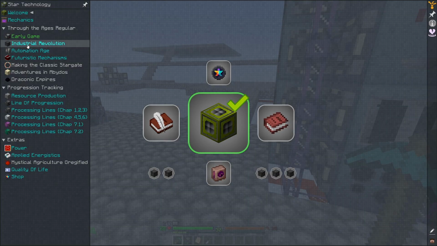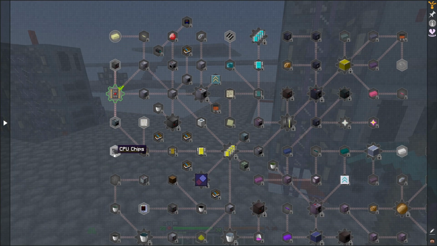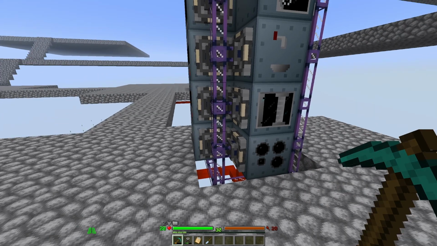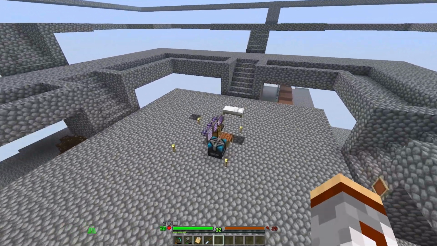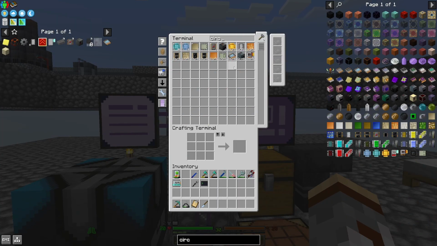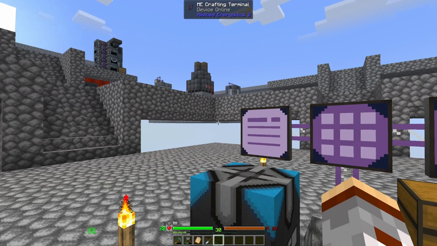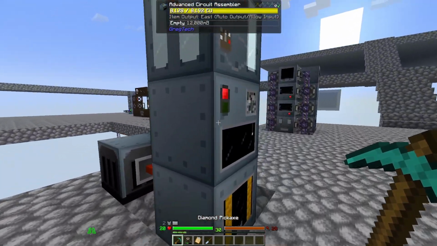If we go to the quest book here, in the 3rd chapter, as it were, yeah, there we go. CPU chips. Oh yeah, and the advanced circuit assembler. I think I made that off camera and I didn't grab it because I wanted to bring it on camera and show it off. Oh, maybe I didn't. Wait. Hold on. Oh yeah, it's right here.